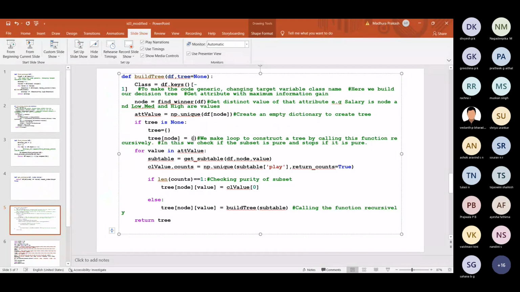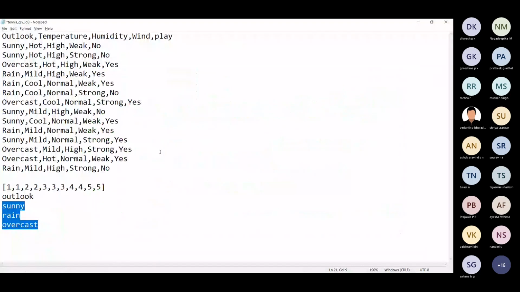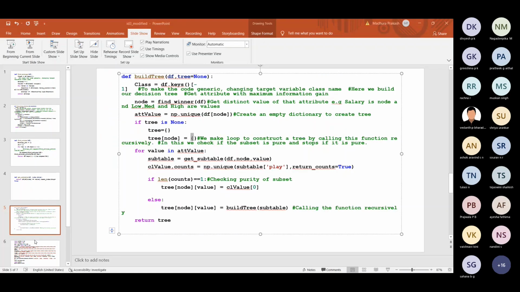So tree of Outlook is initially an empty list. Which simply means I had initially created a dictionary that was empty, right? And then I told within this dictionary I have Outlook, and Outlook's value itself is an empty dictionary. So that's what I told. So I'm going to do a dictionary of dictionaries. Outlook's value itself is an empty dictionary, and I'm going to fill that empty dictionary as well.